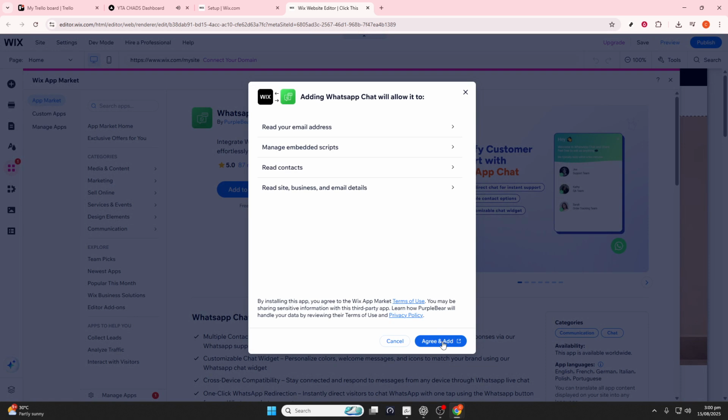The app will quickly integrate with your Wix website. Now, the next step is crucial. Follow the app setup instructions. This might involve connecting your WhatsApp account or specifying which number you want customers to reach. Be sure to read each instruction carefully to ensure a smooth setup.